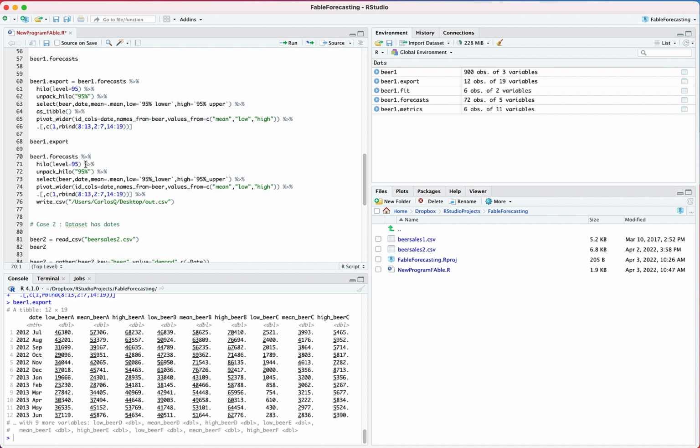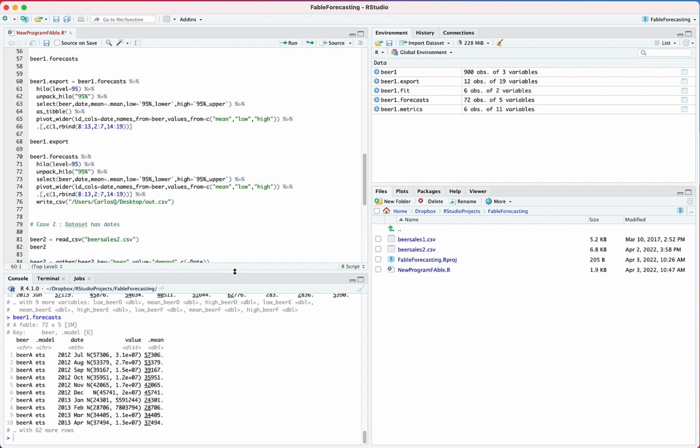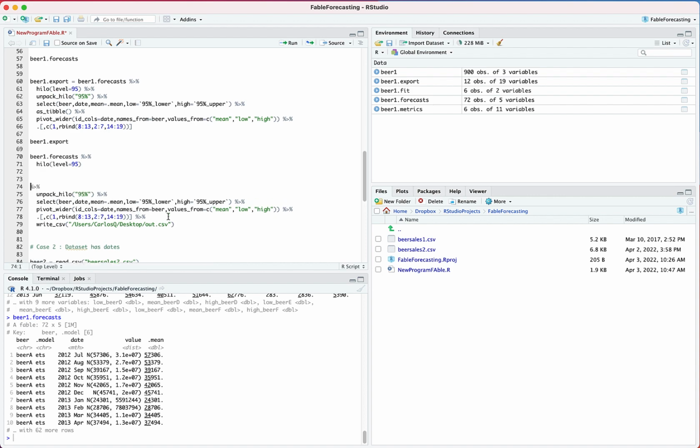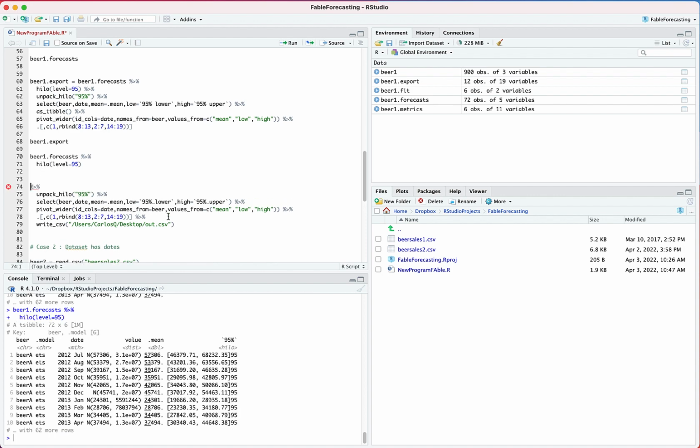So, okay. Remember what beer forecast 1 is. Let me run it again so you can see it. It's just a fable, a table of models. But what I want is the confidence interval. I'm used to the 95% confidence interval, so I want to export that confidence interval. So this is what we're going to do. And this command does precisely that. Okay, let me run this.